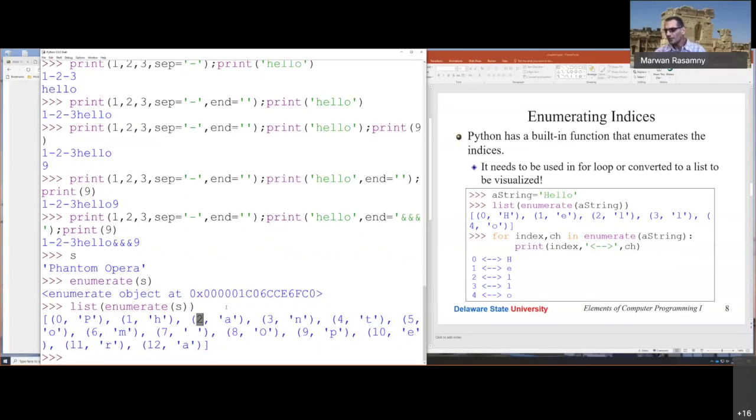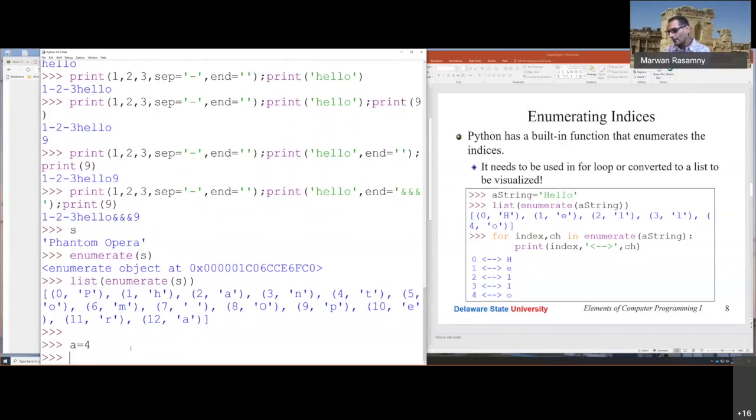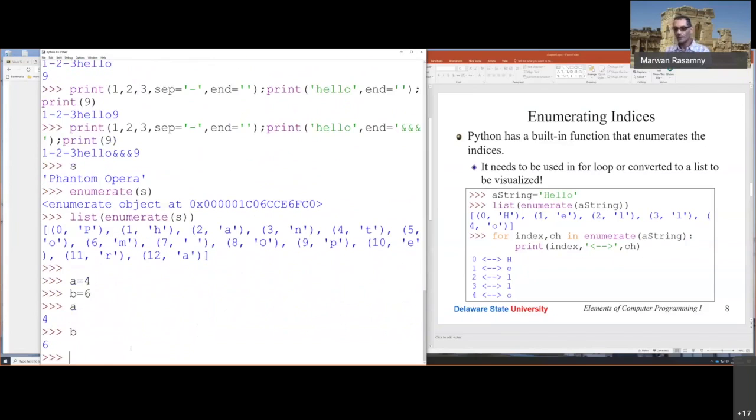Well, let's take a look at that. You can use this in a compound statement. So one thing we can look at is if I have two variables, normally I can assign each variable a value, like A equals 4 and then B equals 6. So if I ask what A is and what B is, we have those numbers. But in general, I don't have to say each one separately.